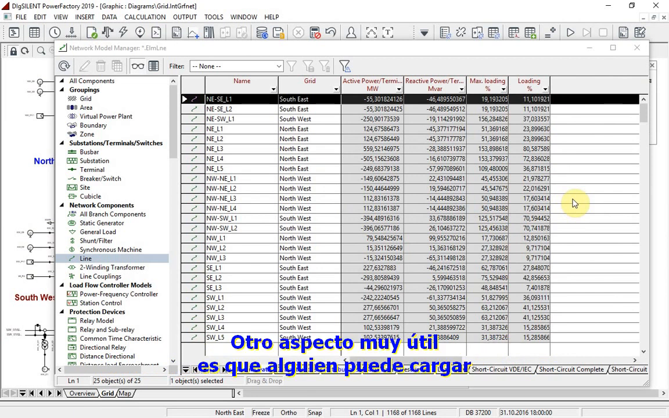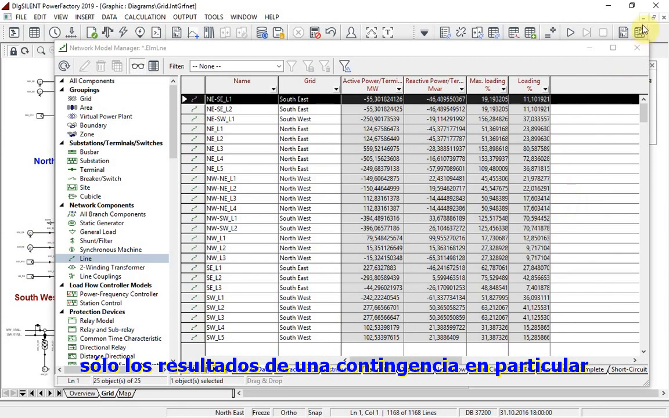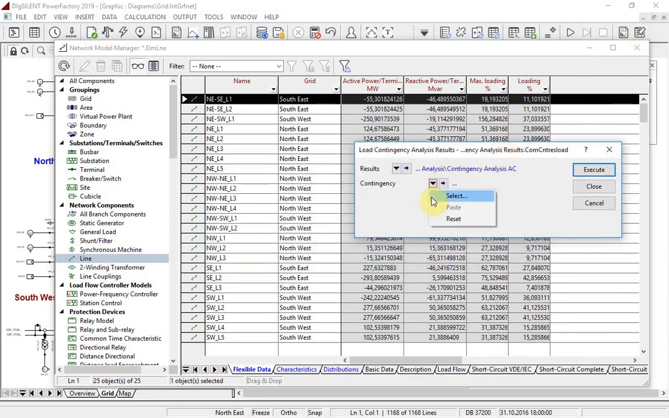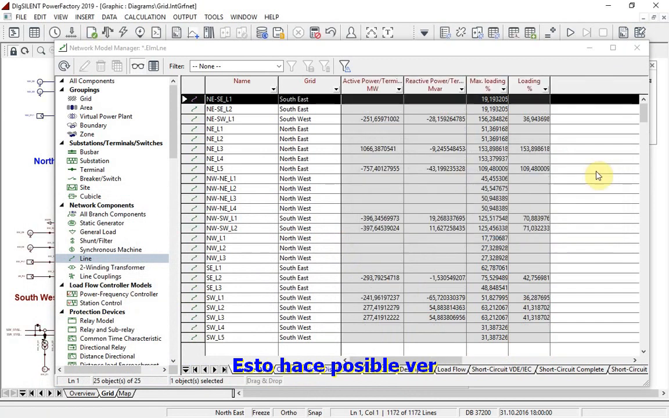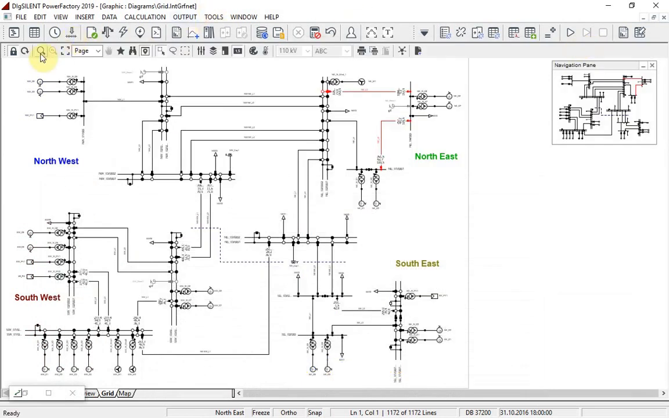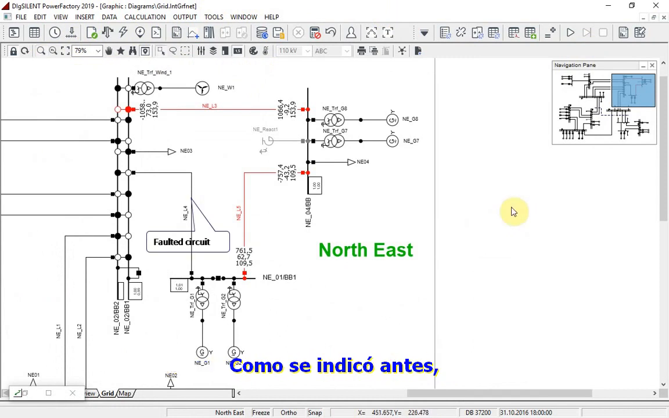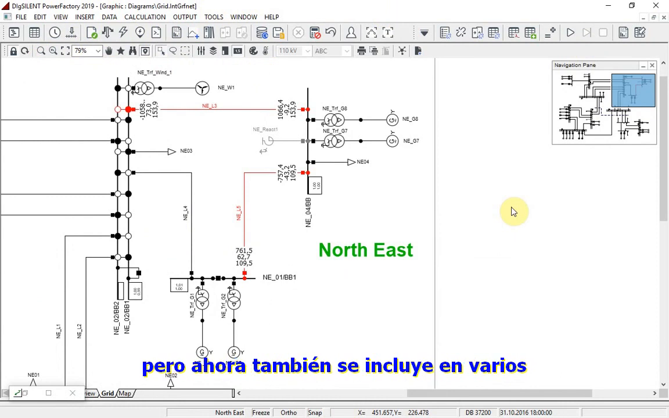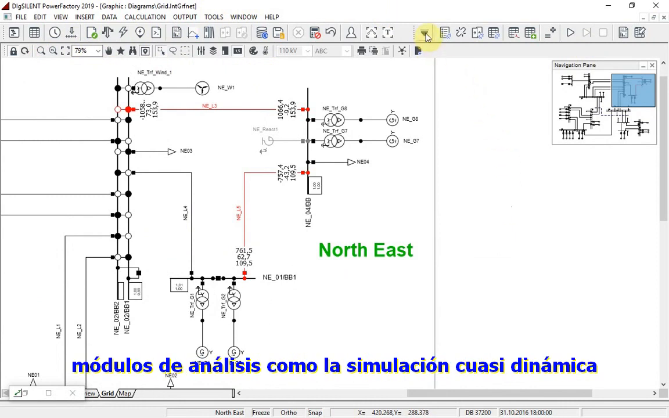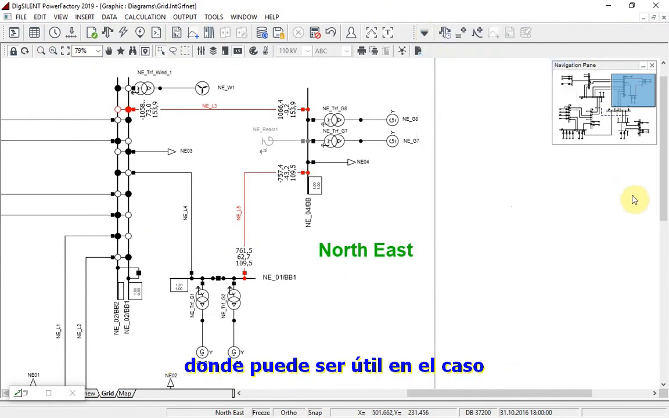Another very useful aspect is that one can load just the results for a particular contingency. This makes it possible to look at the results for various contingencies in a network model manager or on the graphic, without having to recalculate them individually. As I indicated earlier, this reloading of results option is not restricted to contingency calculations, but is now included in a number of analysis modules, such as quasi-dynamic simulation, where it can be useful for the situation where results have become reset after a lengthy simulation.